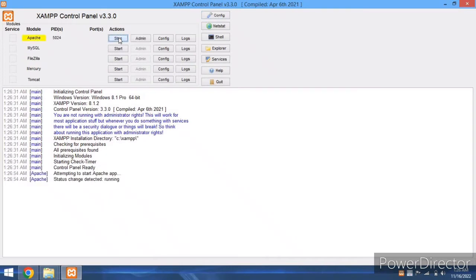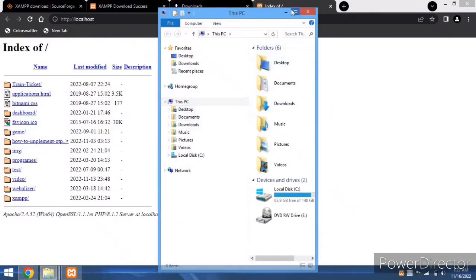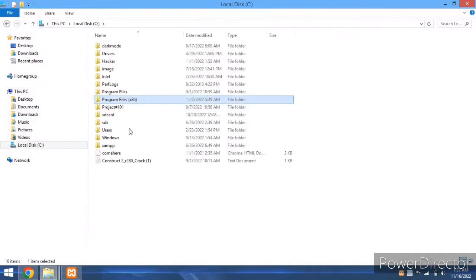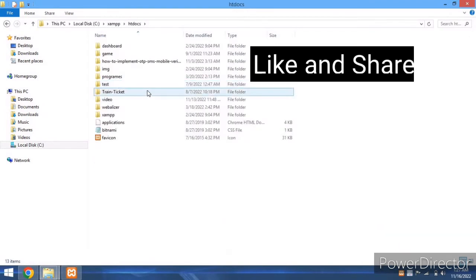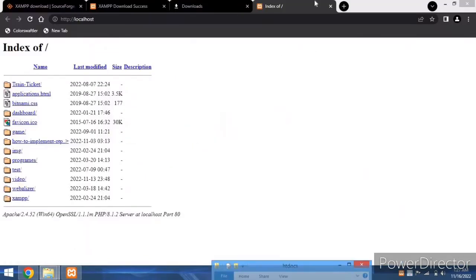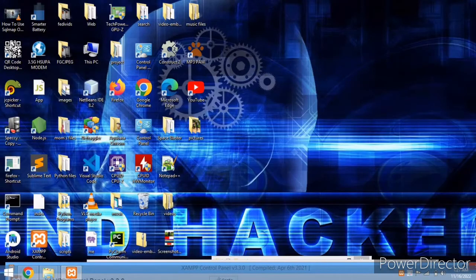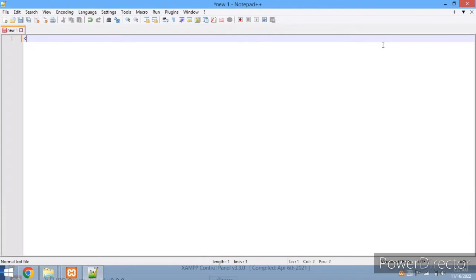So we first need to turn on our server. Then we go to admin. Then before you run your first PHP code, make sure you go to your C drive, go to XAMPP, go to htdocs. Always remember that XAMPP is always installed in your C drive. Then you can open Notepad, my favorite text editor. You can use any one you want.